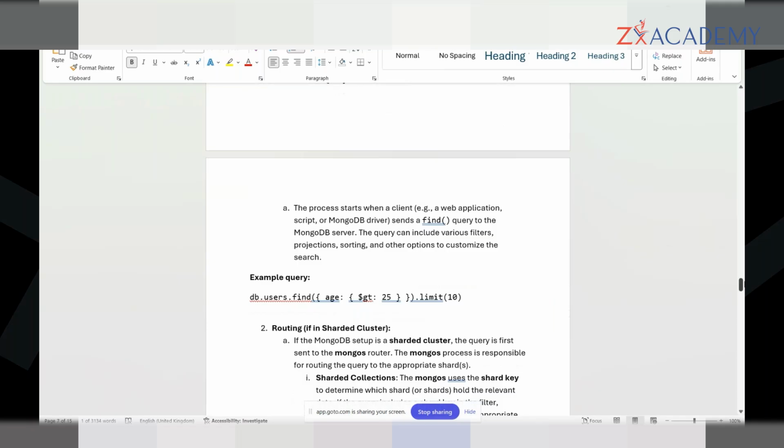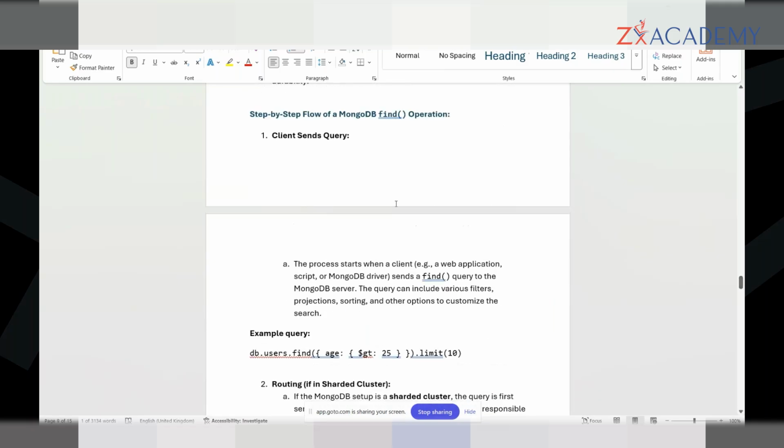I said, using the find operation only, we will send a query. Find is select in the case of MongoDB, like select star from. Same like this.